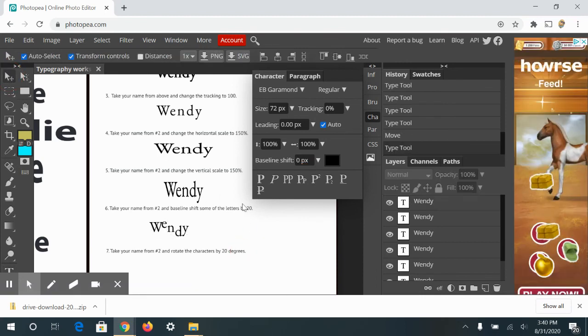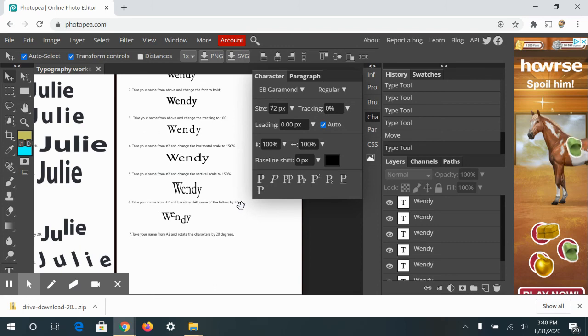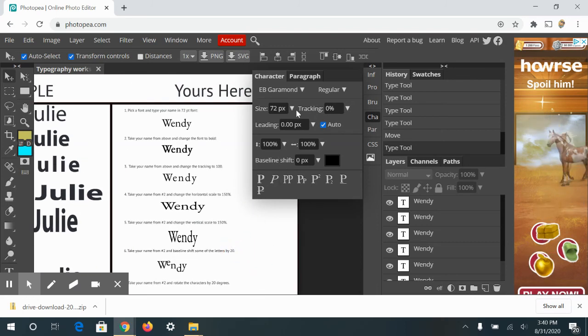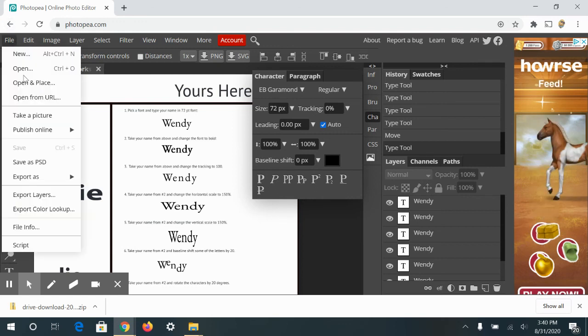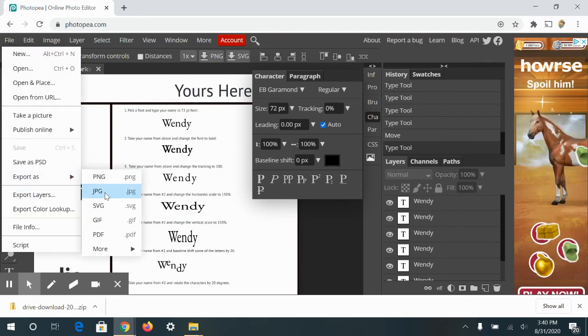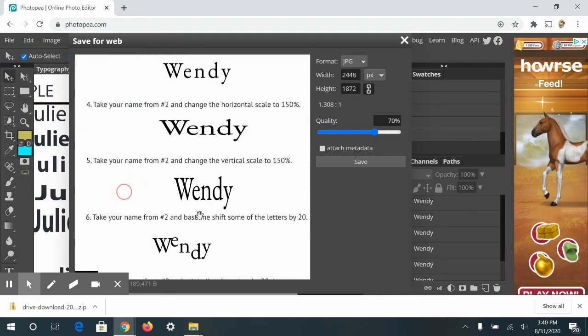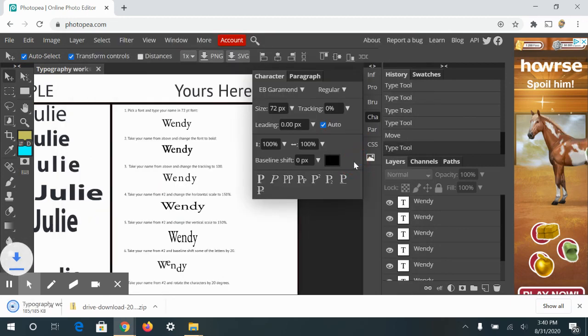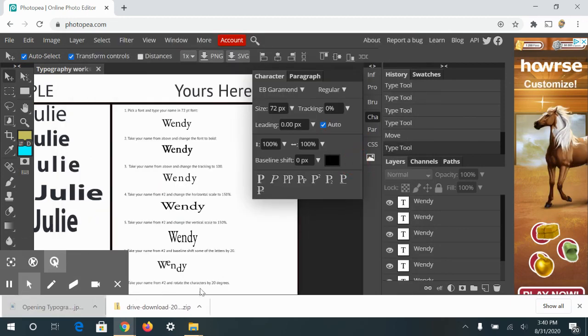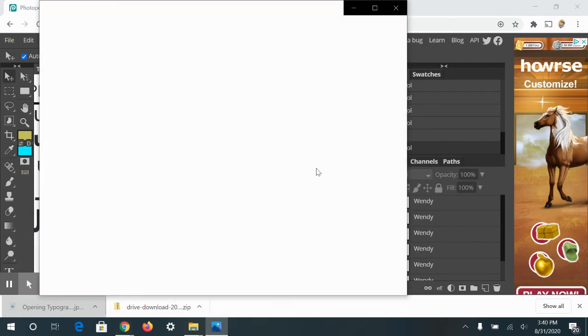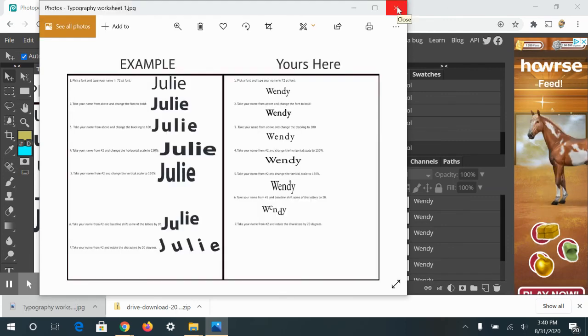So that is worksheet number 1. Just follow the simple directions using your character panel and save it. We're going to export it as a JPEG file, so it'll flatten everything. All right, everything looks good. I'm going to hit save, and it's going to be right here. You're going to turn that into Google Classroom.